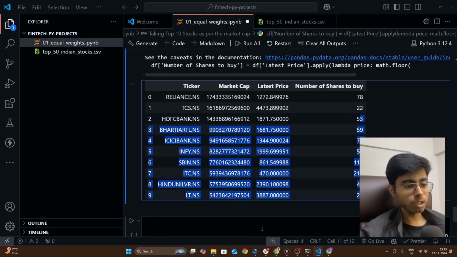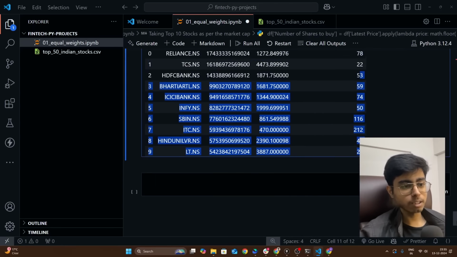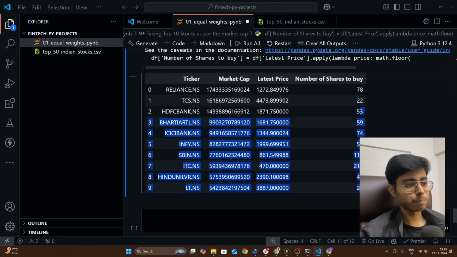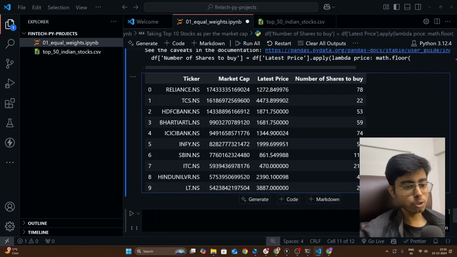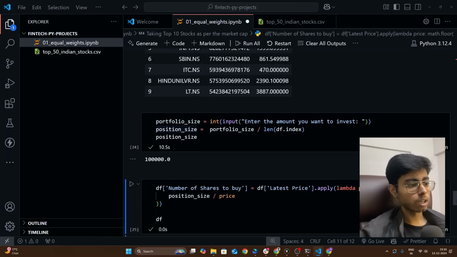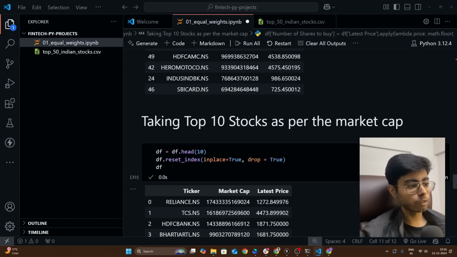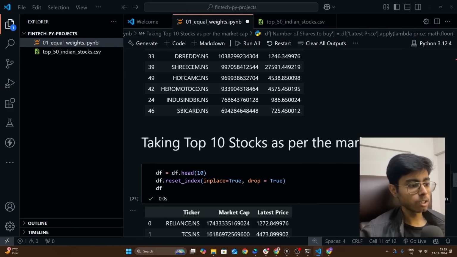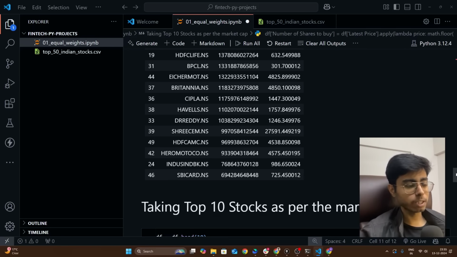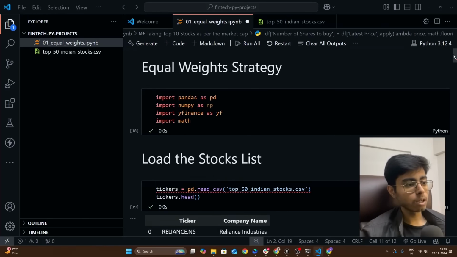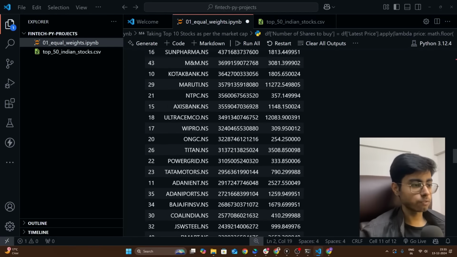So this is a good one because now I can actually see how many shares I can buy for these 10 stocks individually, right? So it's up to you. If you want to pick more stocks because your portfolio size has now increased, you can remove 10 from here and you can actually work with the whole data frame, right? So this is up to you. This is how you want to experiment with this Python notebook. I hope you liked this first project.